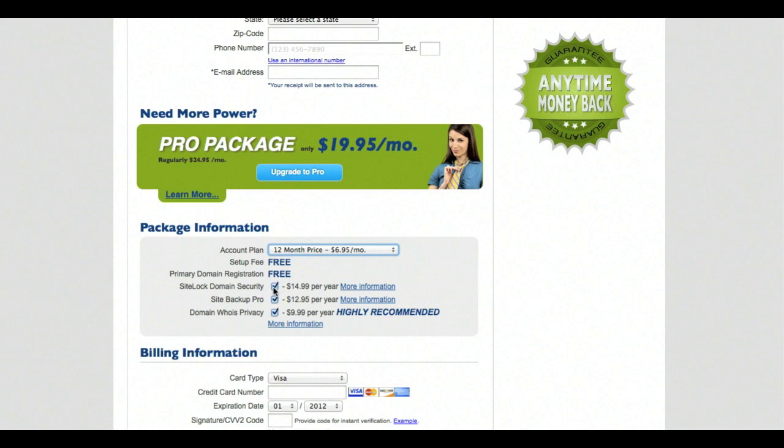These little things here, site lock domain security, backup pro, probably not necessary to get started. Maybe something you want to look into down the road if you've really built a massive blog with tons of information. But for now, you can stick with it.